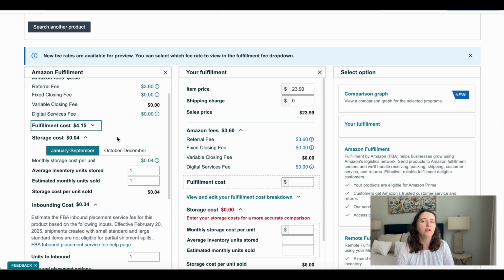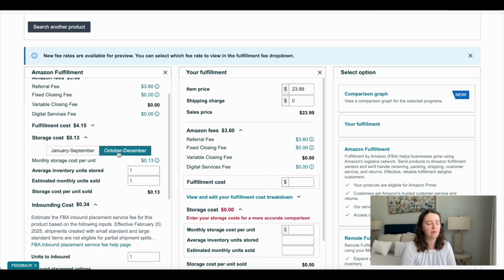So the quicker you sell the product, the lower the storage cost is. Remember also that in January to September the storage cost is lower than in October to December. October to December is much higher because this is Q4, there are a lot of sales going on before Christmas time, so they usually increase the storage cost as they want the sellers to sell the items quickly.